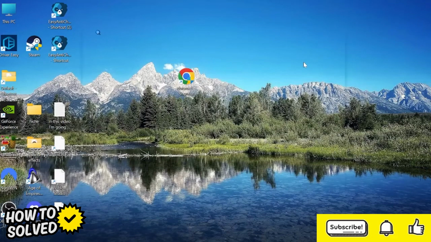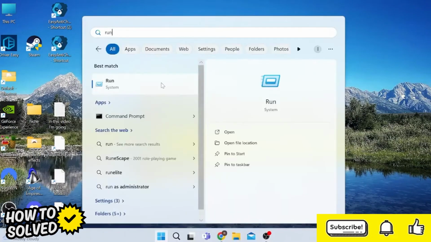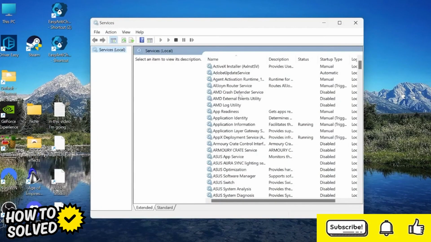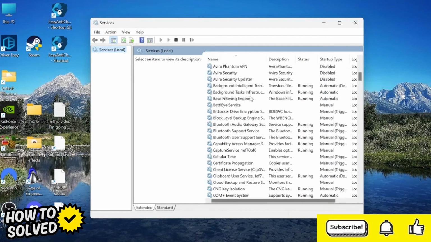Once we've done that, we need to come back to the Start menu and search for Run again. Tap on the Run icon, and this time we're going to type in services.msc and hit enter. Now we need to make sure a really important part of Windows is running, called Background Intelligent Transfer Service. So scroll down the list and find it from the items.